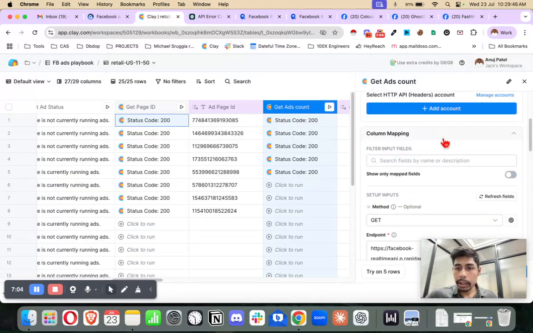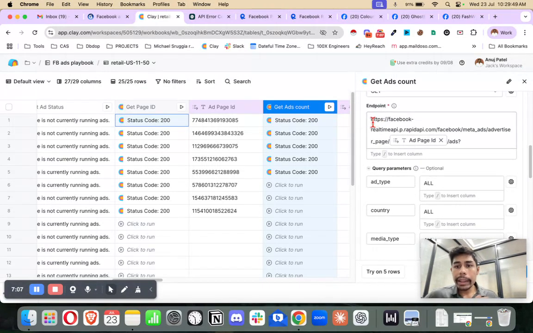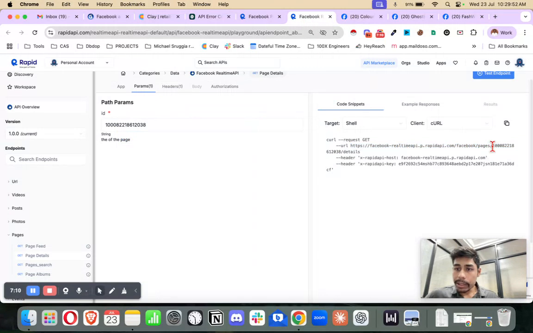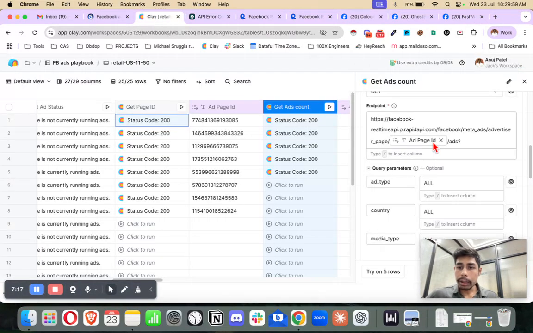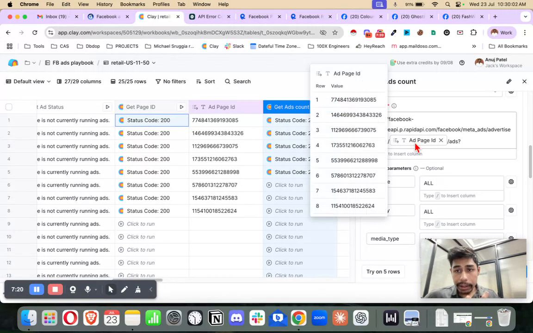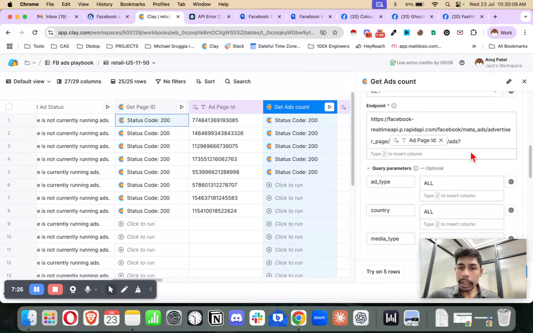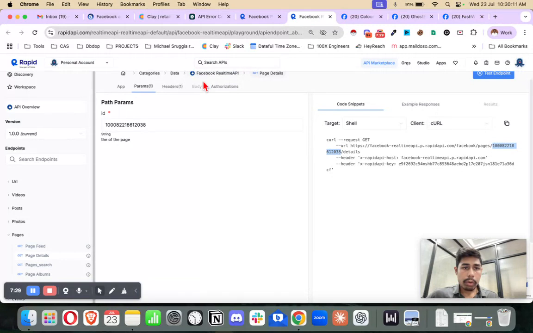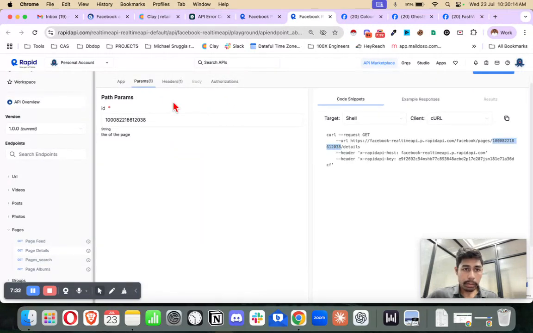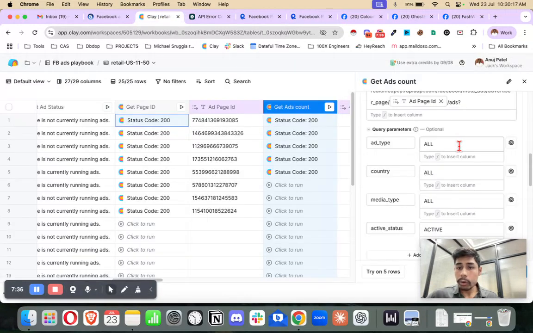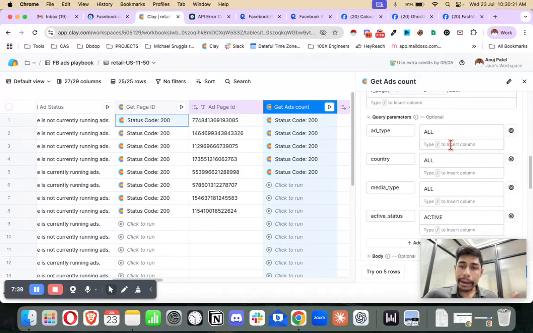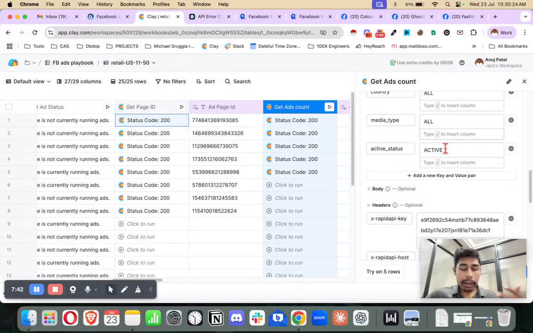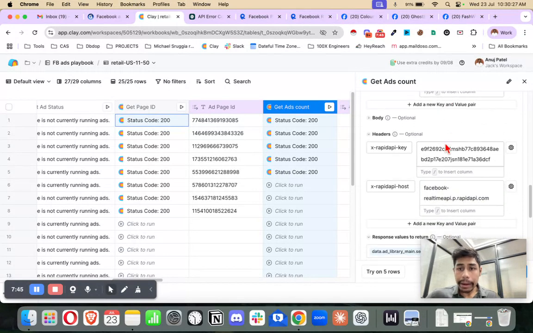So we go back to Clay. We use the GET method. Here in the endpoint, if you have noticed, it says Facebook pages. Instead of this number, we need to put our Facebook page ID. So we use this API endpoint, and instead of that number, we are going to use the add page ID that we got in the previous enrichment. Then, for the query parameters, you need to add ad type is all, country is all, media type is all, and current ad status is active. And in the headers, just add your Rapid API key and the Rapid API host.